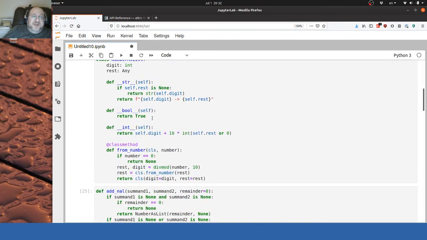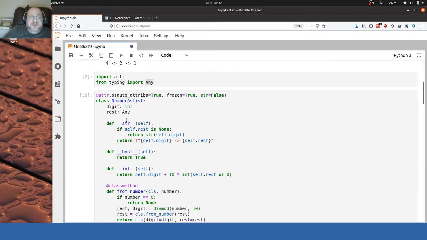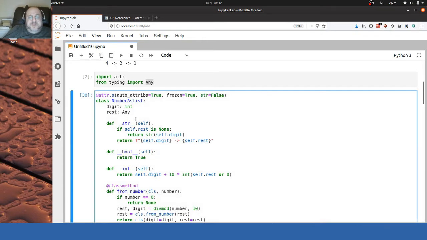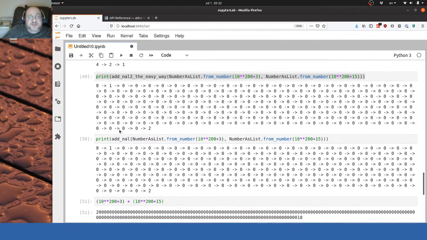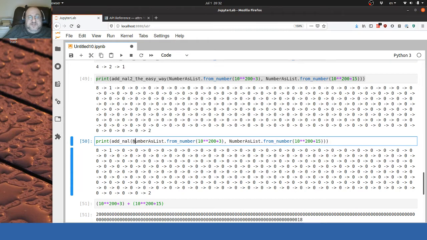Sure, I used attrs, but attrs didn't give me a lot of power here. I could have implemented an init and a wrapper. It's kind of nice, and I have frozen equals true, which makes sure that nobody can change a number. But again, it's not essential. I could have avoided using attrs, and I could have avoided using typing. So I didn't have to use an external library to get this. The power here does not count on the fact that I use attrs.